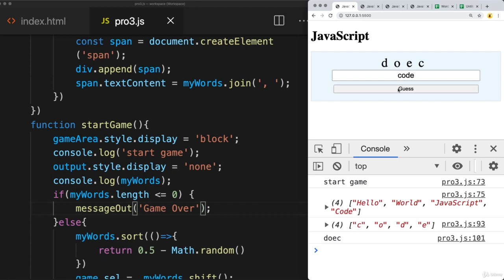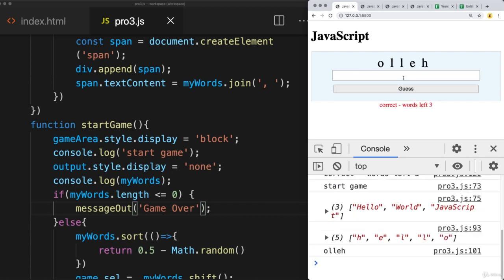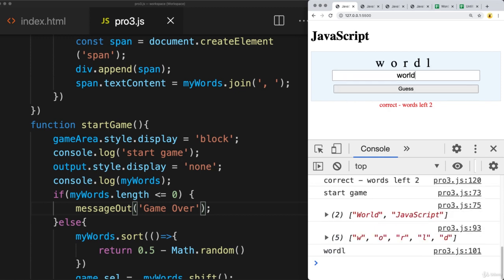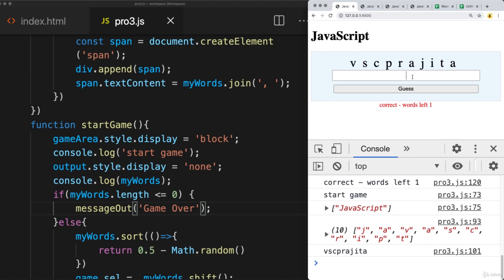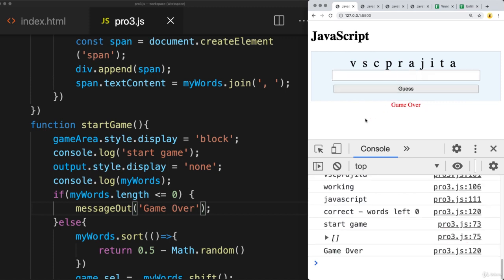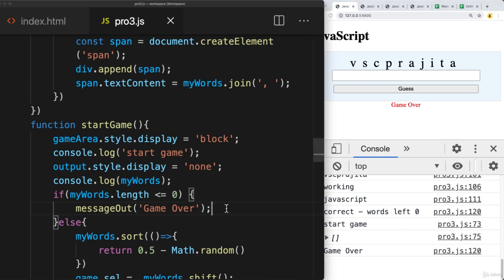So let's see what happens. So we've got 3 words left, 2 words left, 1 word left, and we're just using the default list, and now it's game over. So when we go game over, we should hide this option. So hide the game area.